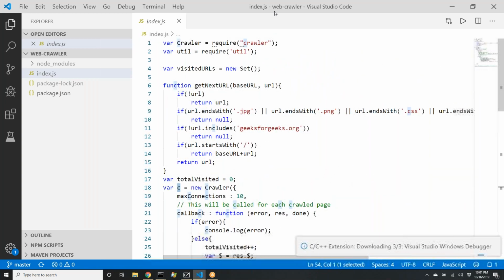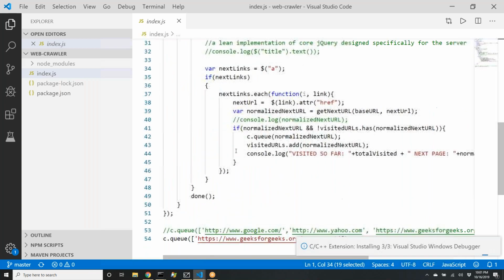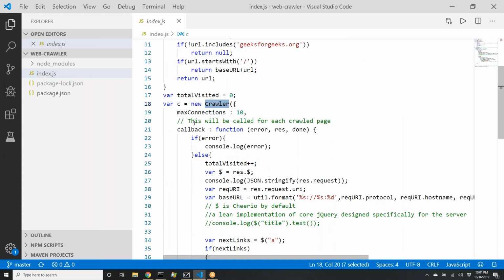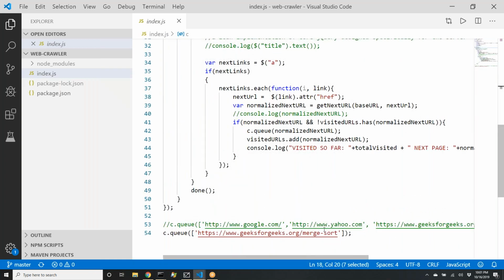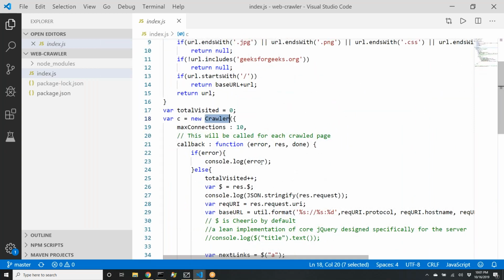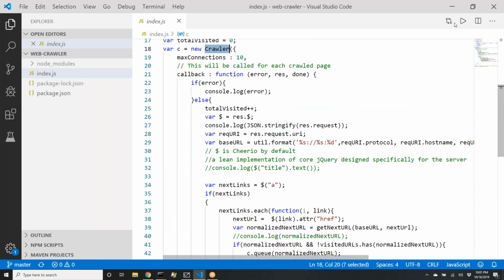So this is C. C is a crawler. I found a crawler module. In this crawler module, you give some initial set of URLs. Then this crawler module provides you a callback function. Whatever pages you have provided, it will go to that page, and whatever it downloads, it will provide you the data here. This callback will be called for every crawled page.